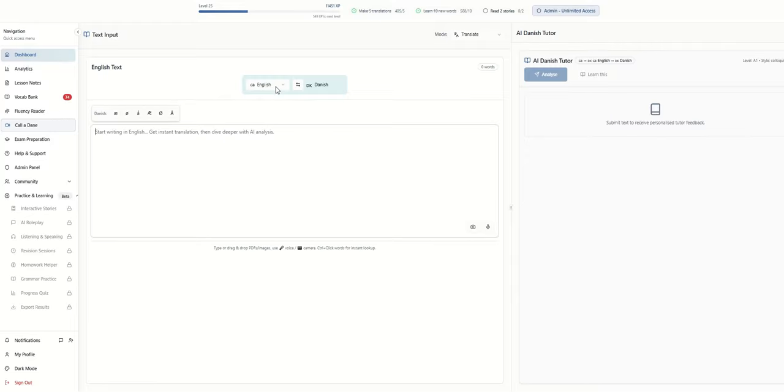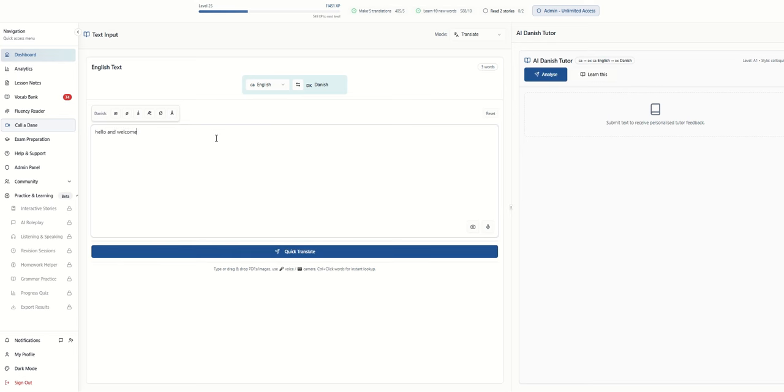Next, choose your input language using the first flag drop-down. These options include English, Romanian, Ukrainian, and German. Note that the output is set to Danish, but you can switch using these toggles. Click in the text area labelled English Text and begin typing your sentence.